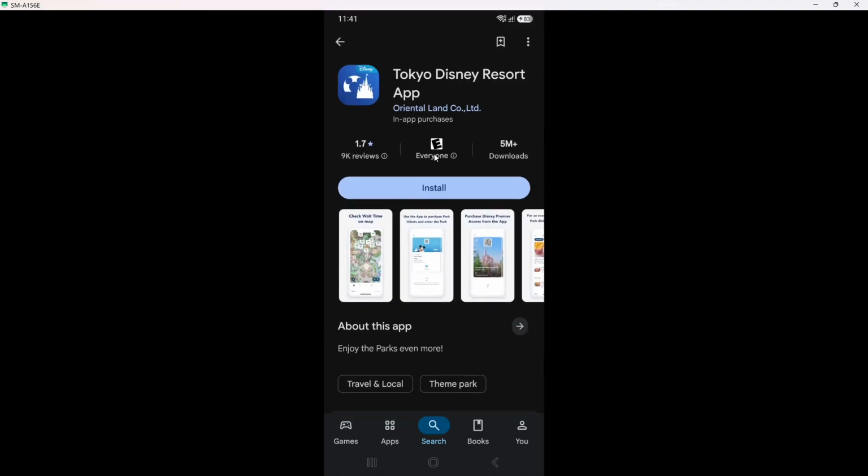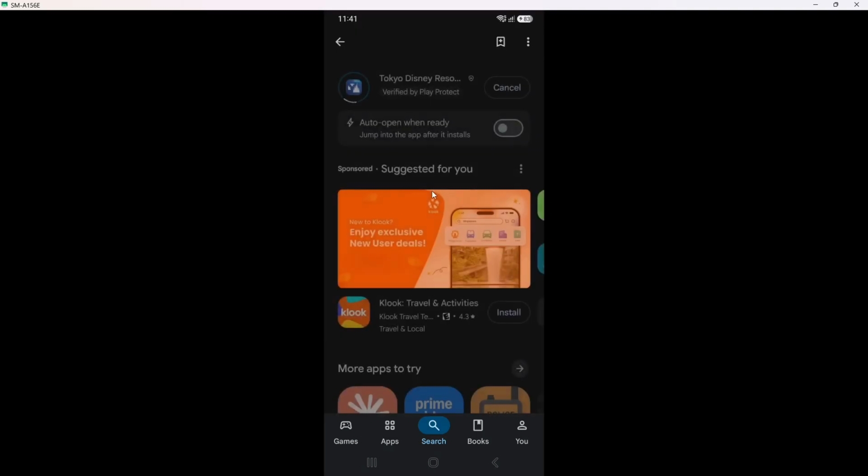After that, tap the Install button. This button is usually green and easy to spot. By tapping this, you are initiating the download and installation process. It's important to note that the installation may take a few moments depending on your internet speed. You will see a progress indicator showing the download status. This visual feedback reassures you that the process is underway.